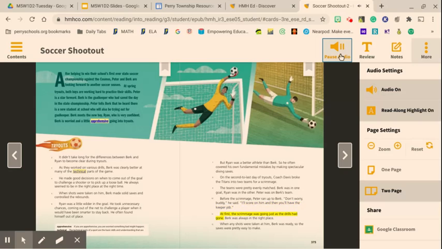At first, the scrimmage was going just as the drills had gone. Burke was always in the right place. When any shots were taken at him, Burke was ready, so the saves were pretty easy to make.